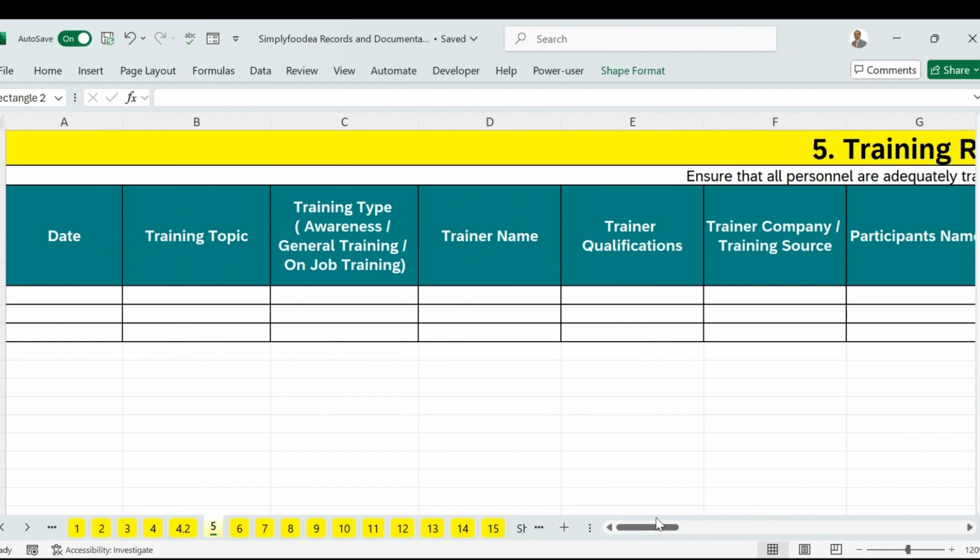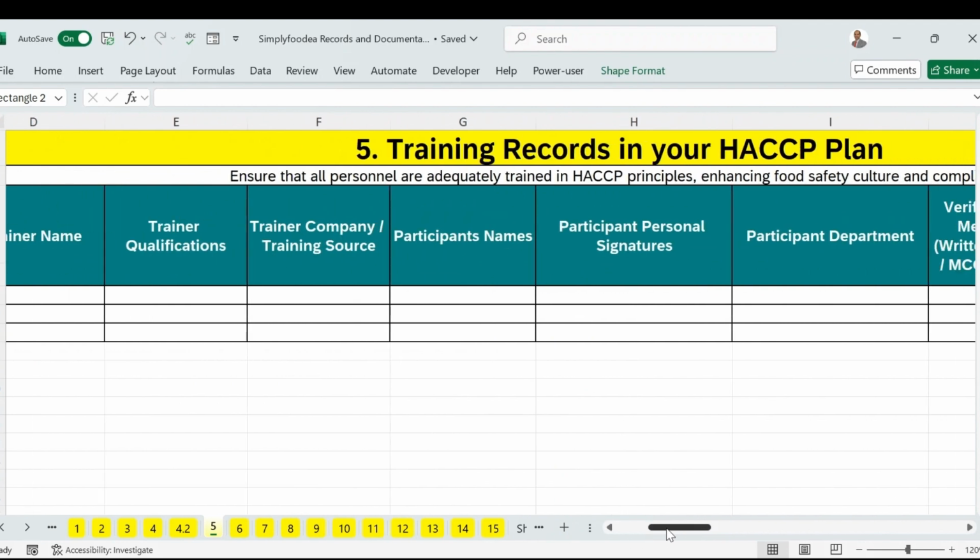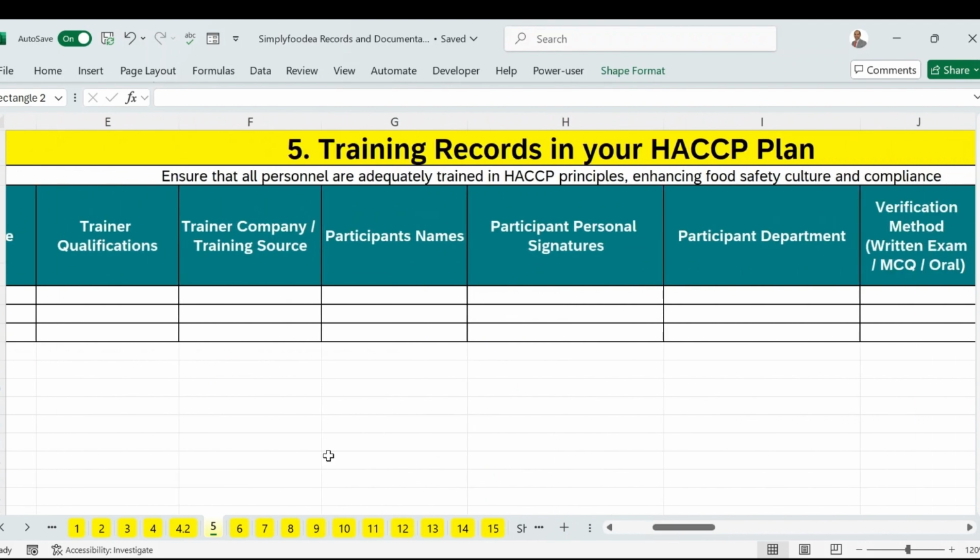I can guarantee for you that if you follow this part about the training records, you will have very excellent training records for your facility.